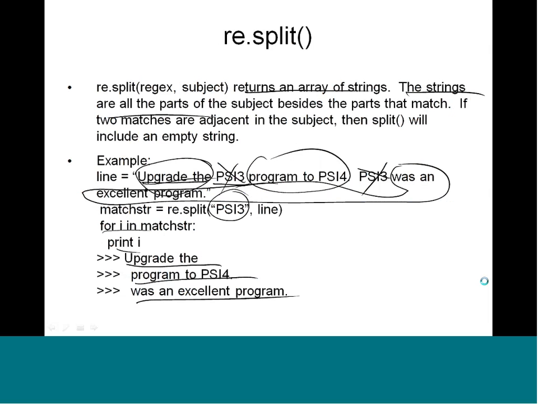We also saw split, which is another method in the regular expression module. When we do the split, it splits on that particular string. So in this one it just splits and removes them. Your output is going to be just this basic: upgrade the program to PSI4 was an excellent program, that's all.